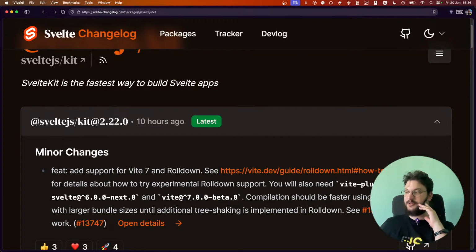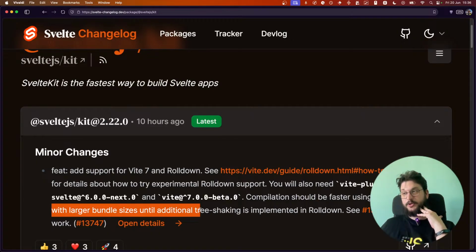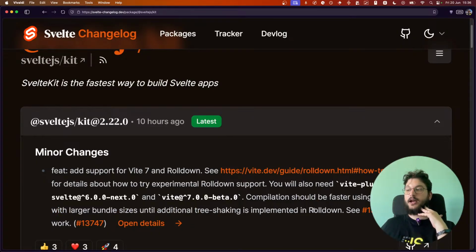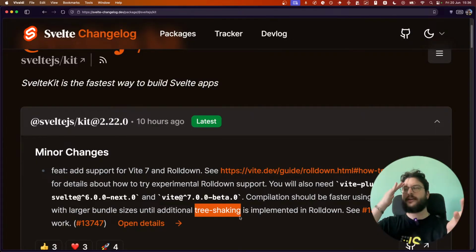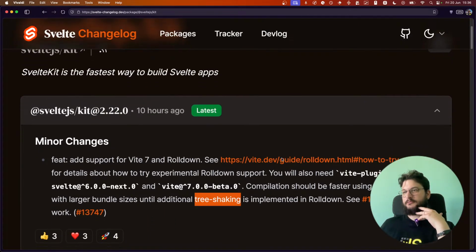But, and there's actually a hint here, there will be larger bundle size, because Rolldown at the moment is not implementing every single tree shake, and Rollup is very good at tree shaking. So as of today, if you build with Rolldown, you will likely get a bigger bundle size, but it's faster to build. So it's a trade-off. You can check it out and see. Up to you.